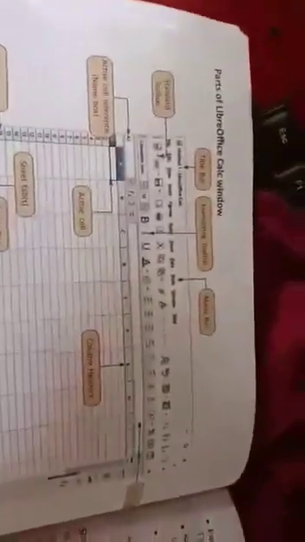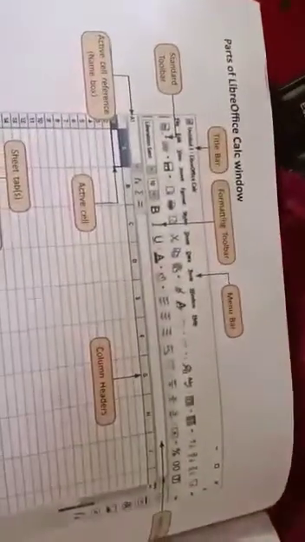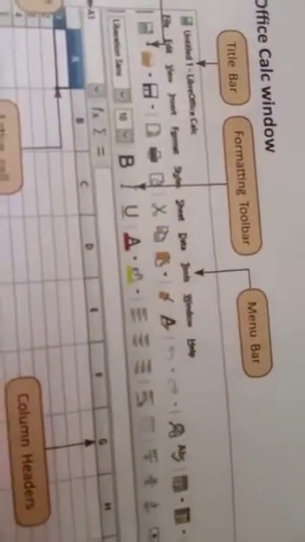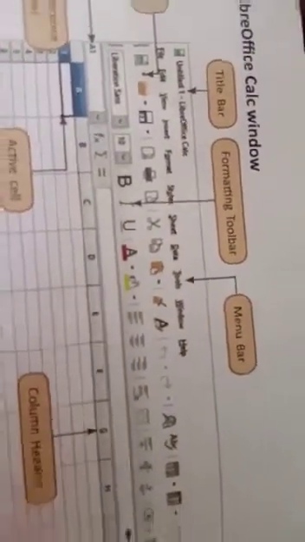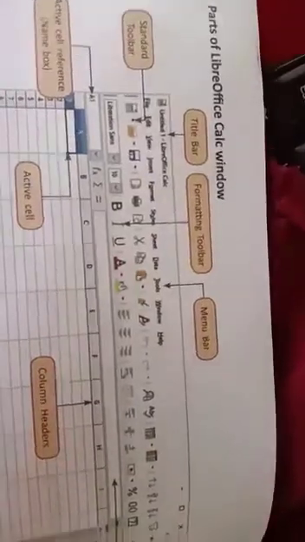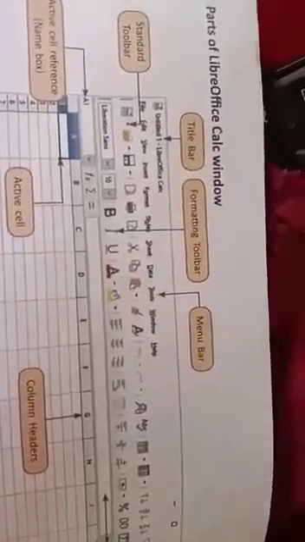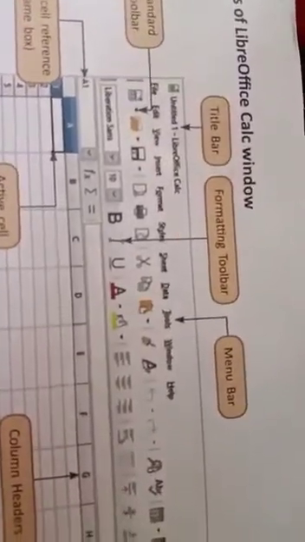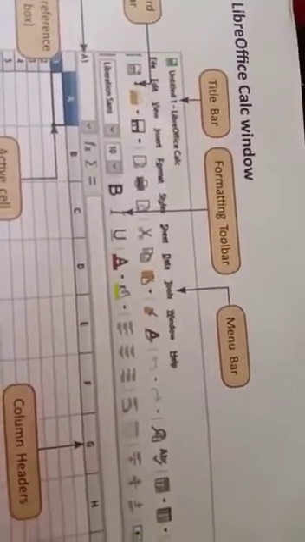Next topic is menu bar. What is the meaning of menu? Upper side, see here बच्चे, written: file, edit, view, insert, format, style, sheet, data, tools, windows, help. These all are the menus. That's why it is called menu bar. These all are the menus: file menu, edit menu, view menu, insert, format, style, sheet.